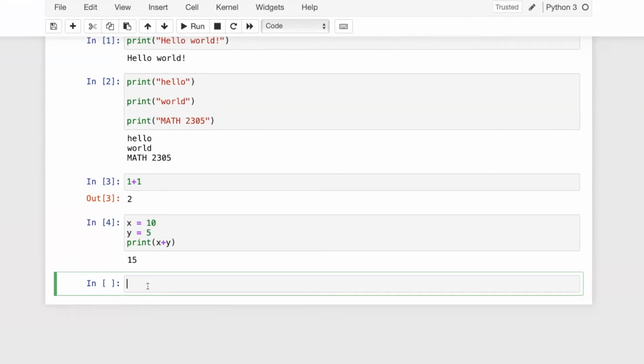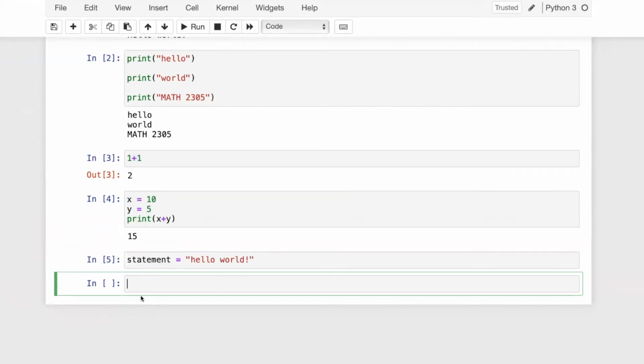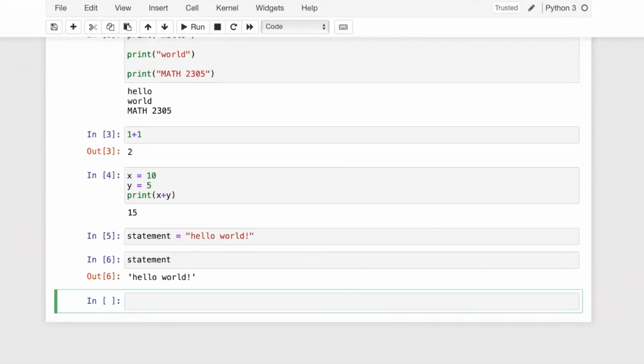So for example, I could make a variable and I can call this variable statement or something. I can press Shift Enter, and now statement is storing that thing called a string. Right? It's that thing. You can enclose strings with double quotes or single quotes as long as you stay consistent.